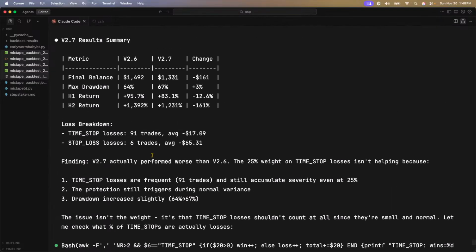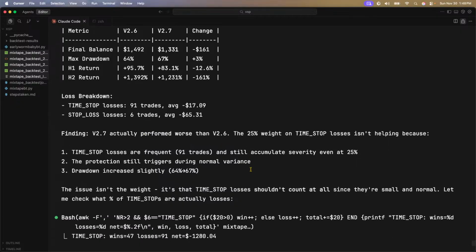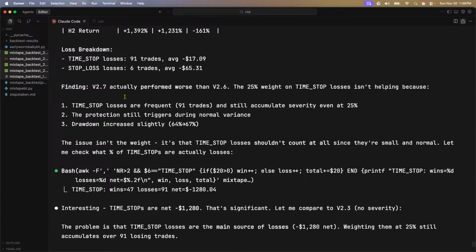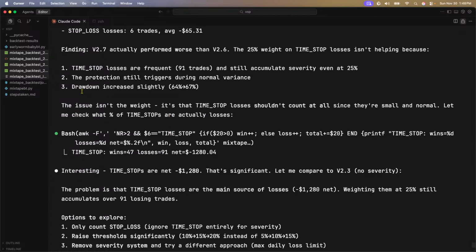Interesting. All right. Actually, performance is worse. The 25% weight of time stops isn't helping because the time stop losses are frequent. 91% of trades are still accumulating the severity even at the 25%. The protection still triggers during normal variance. The drawdown slightly increased. The issue isn't the weight, it's the time stops. Losing count shouldn't count at all since they're small and nominal.